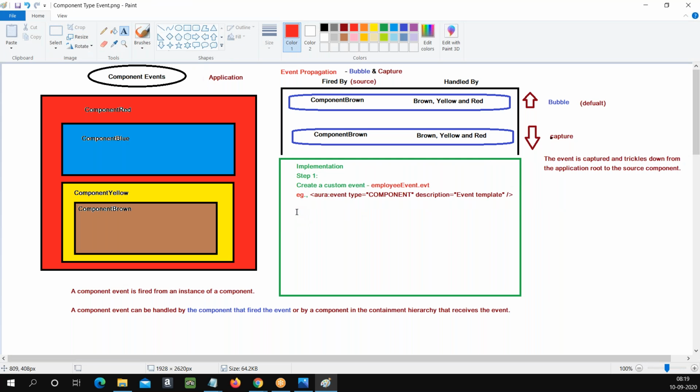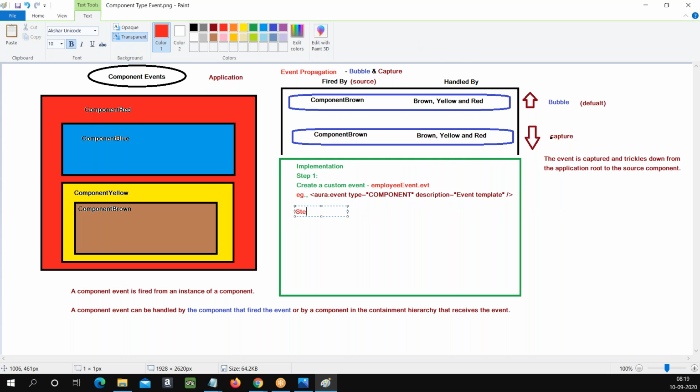So for clarity, step 2. Now the component which is going to fire the event has to register the event. The component that fires the event has to register first. First, the component has to register. Then only the component can fire. The component that fires the event has to register it. Register first.